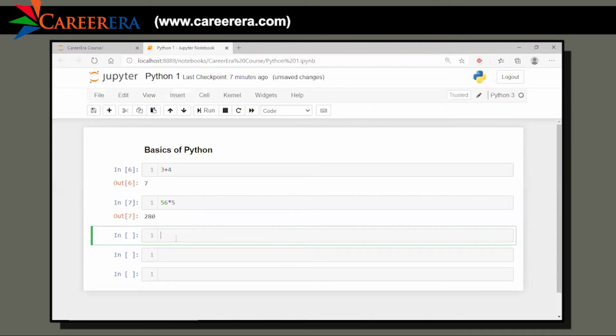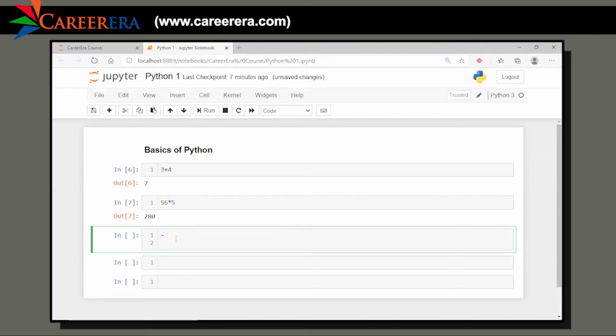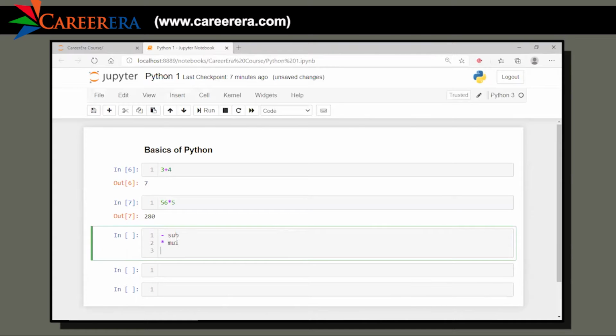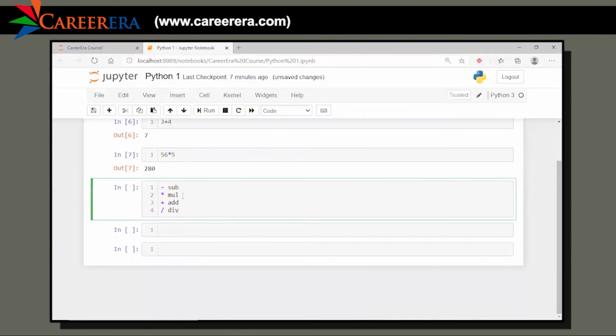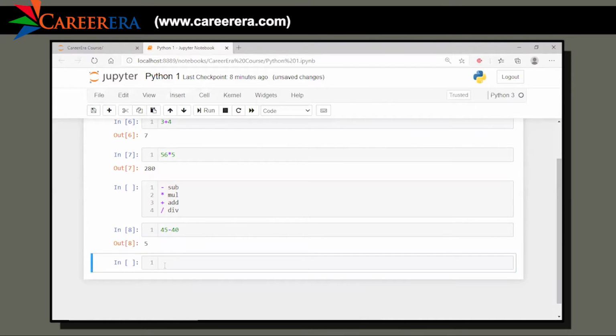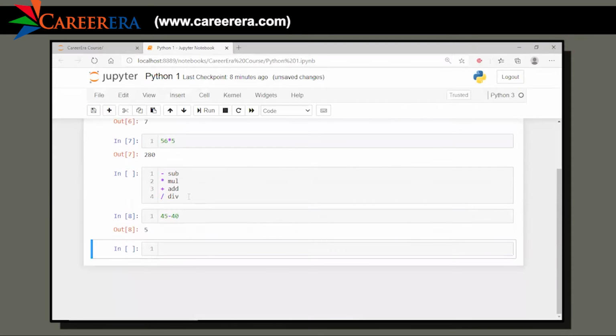Now we should know what are the symbols that we use. So this is for subtraction, this is for addition, this is for multiplication, and this is for divide. For now, I'm just talking about these 4 symbols. So whatever number you want to put, say 45, subtract by 40, and you will get the result like this. Now, these are the basic ways you can use Python cells.